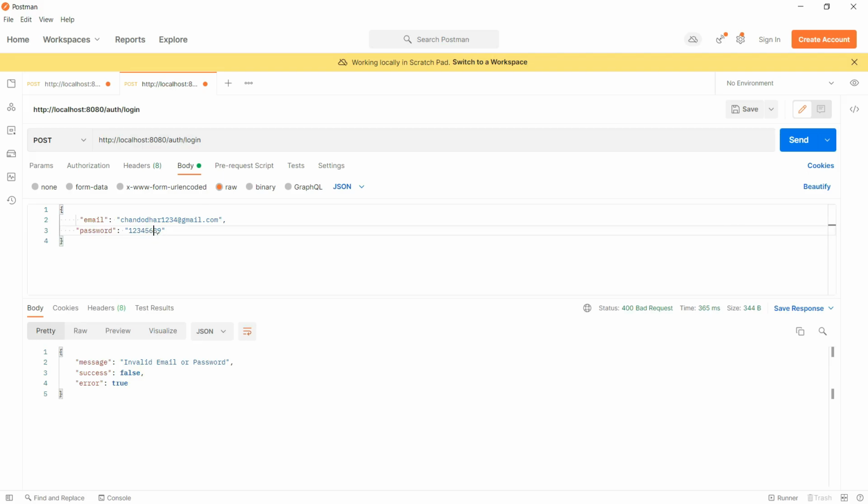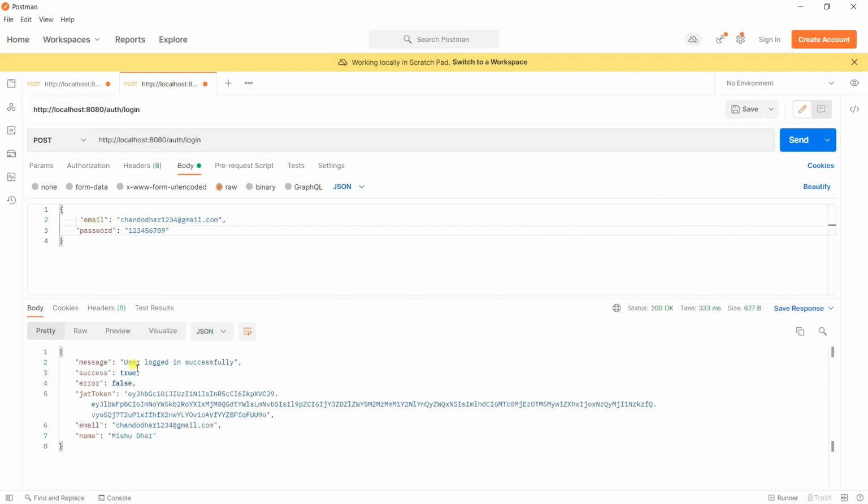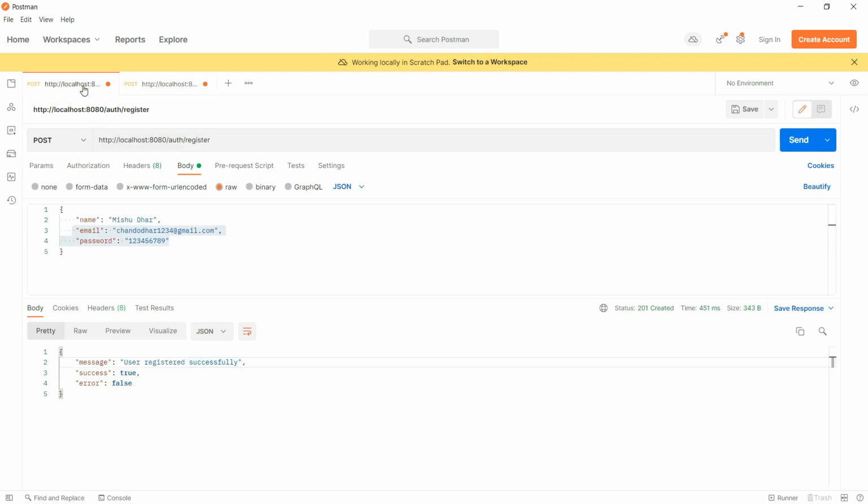So what I can do is simply give the actual password, and you can see user logged in successfully, as well as success is true, and the JWT token is nothing but my token. Okay, it's coming inside the header section, and also you can see the email is nothing but this email, and this is the username of this person. Okay, that you can see while we did the registration, right?